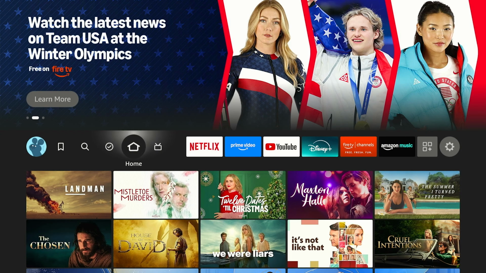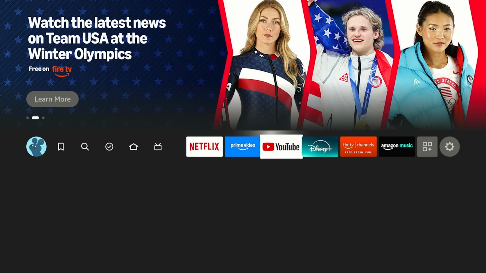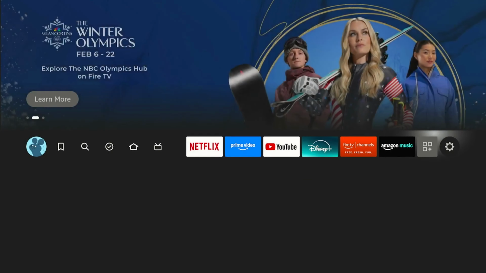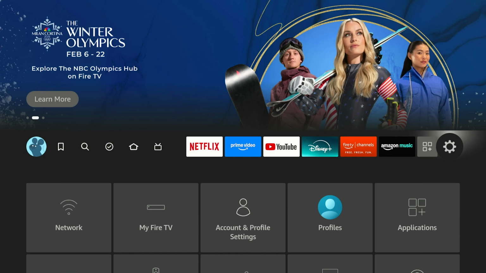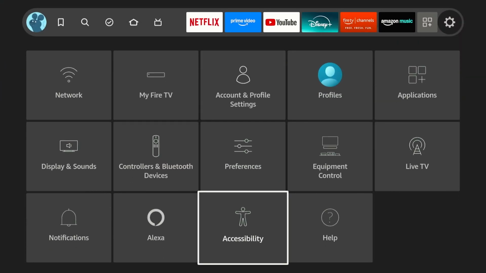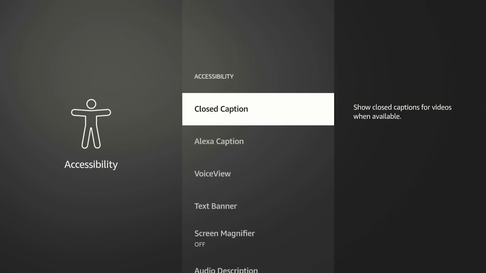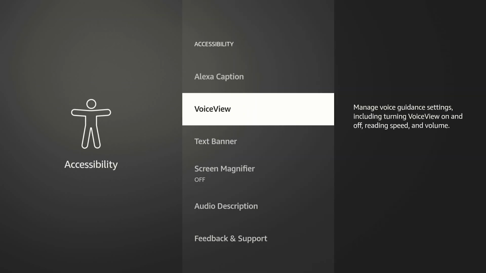First things first, go ahead and start on the home screen and scroll all the way over until you see this little settings gear right here. Scroll down on this settings gear a little bit until you see the accessibility option down towards the very bottom and open it up. And once you're in here, go ahead and look specifically for this voice view option right here. This is the screen reader that talks while you scroll through the menus. So go ahead and select it.